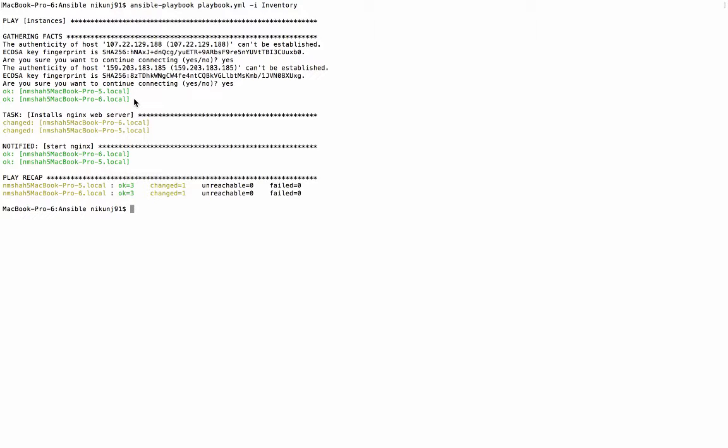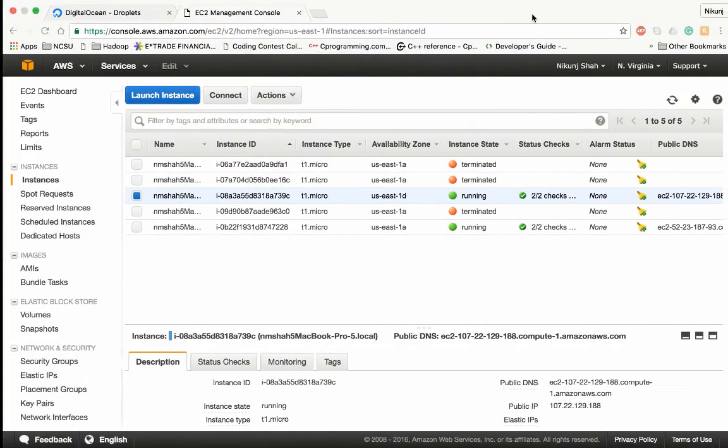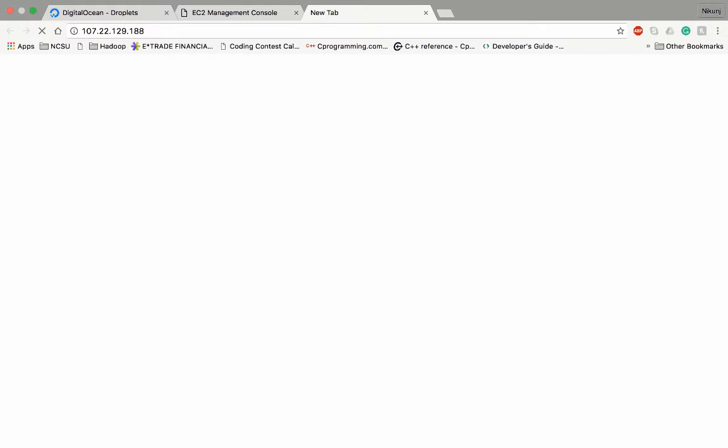Now as we can see, Nginx has been installed on both the instances. Now we'll want to check whether it has been installed or not. Hence we'll try to open the IP addresses in the web browser and check.